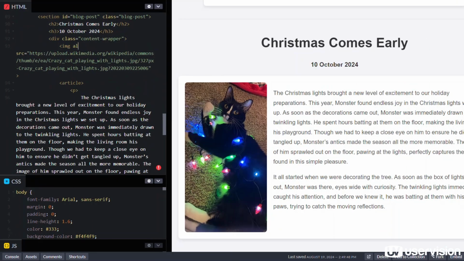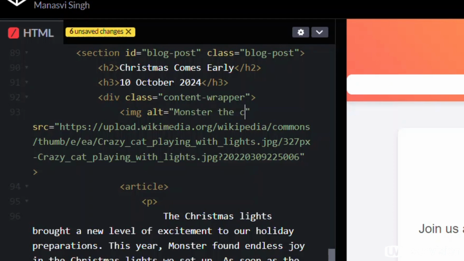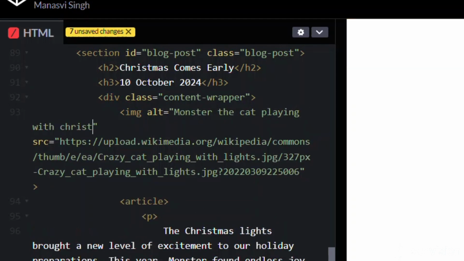Not very helpful, is it? Now let's see how alt text can change this. Alternative text for images on a website can be added using the alt attribute within the image element in the HTML code.